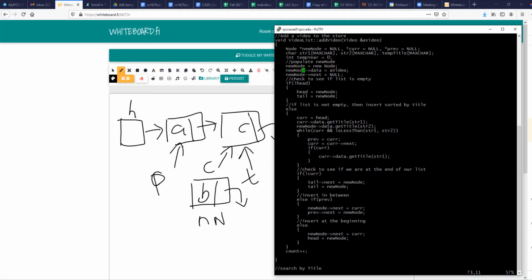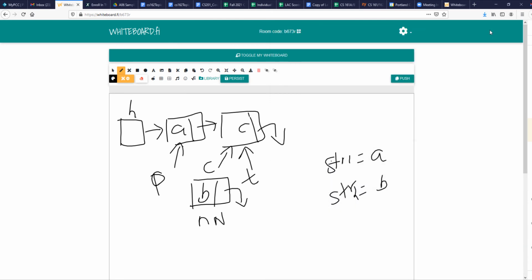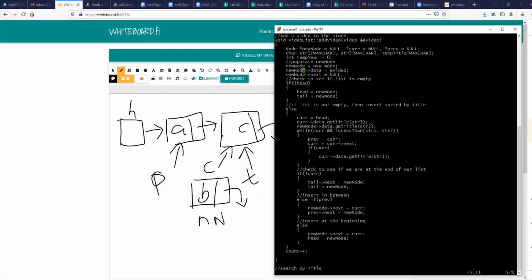Then we check current data dot get title of string 1. We need to get the next string to compare. So yes, current is pointing to something. It's not empty. So we get title. String 1 now becomes C. Is C less than B? We go back to the while and that's what we check. Current is still pointing to something, but is less than returns false because string 1, C, is not less than B. So it returns false.